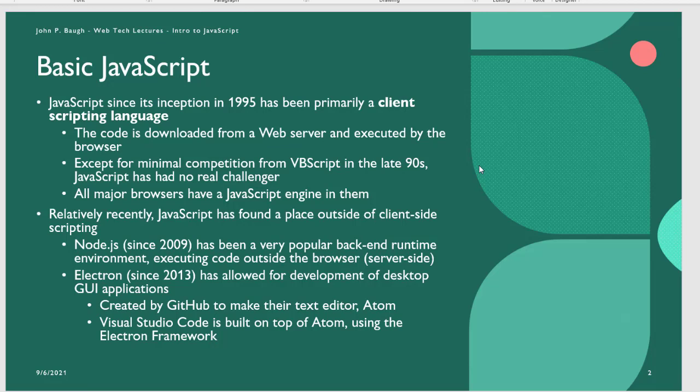Except for minimal competition from VBScript in the late 90s, JavaScript has had no real challenger. All major browsers have a JavaScript engine in them. Relatively recently, however, JavaScript has found a place outside of client-side scripting. Node.js, since 2009, has been a very popular back-end runtime environment, executing code outside the browser. So it uses a JavaScript engine, but it doesn't do so inside of a browser context.